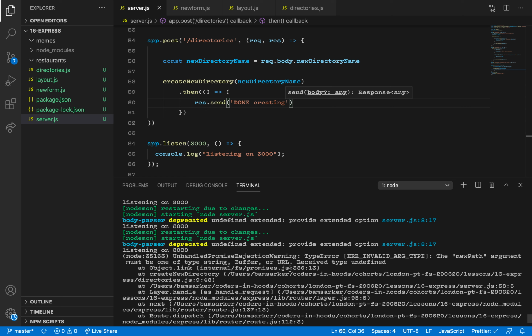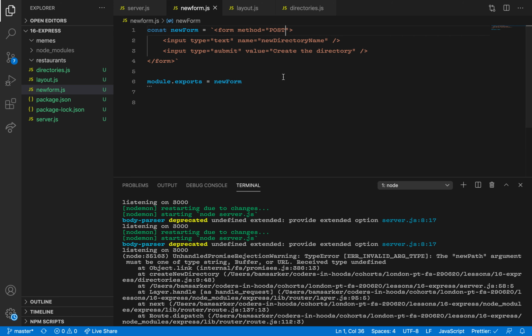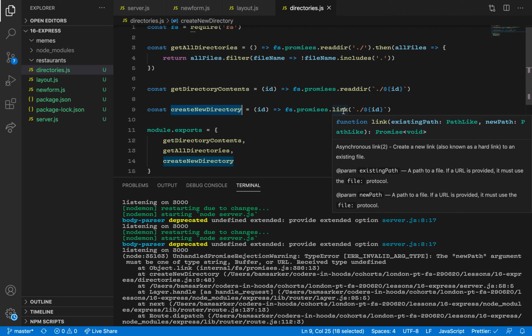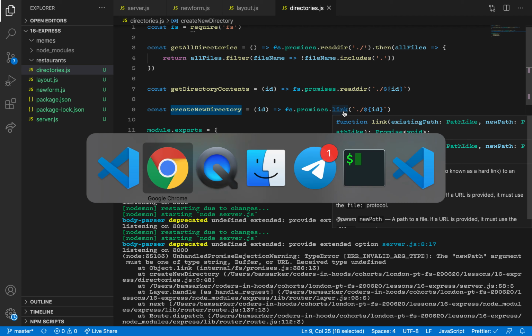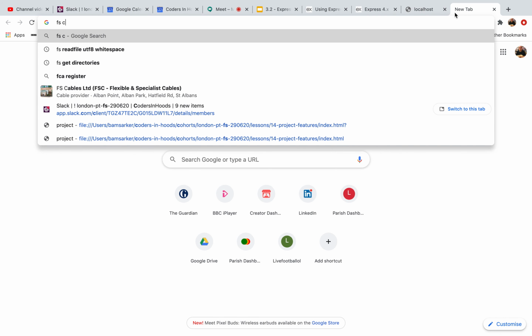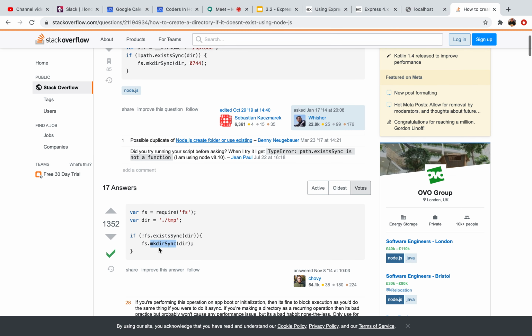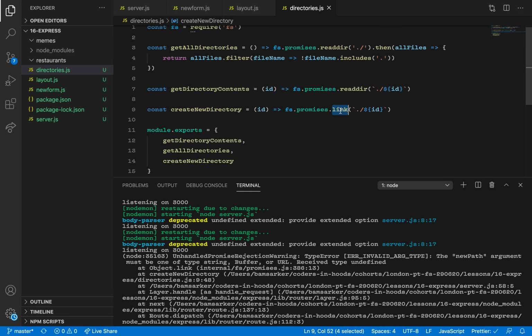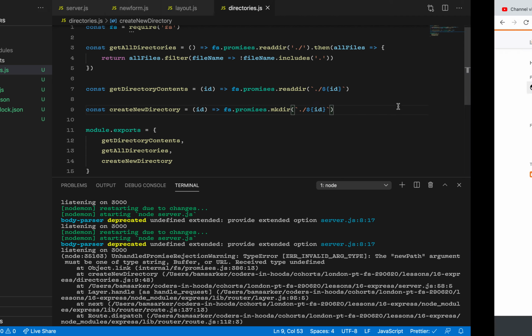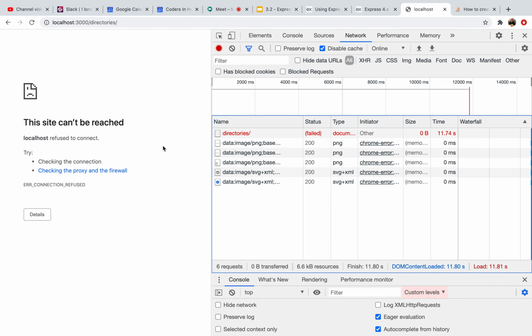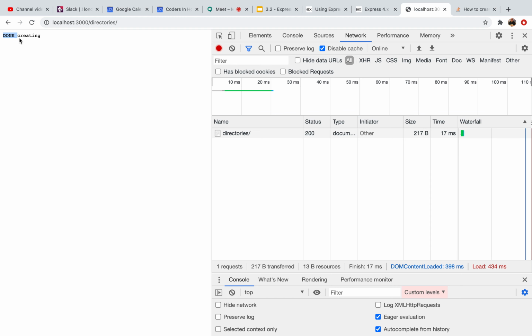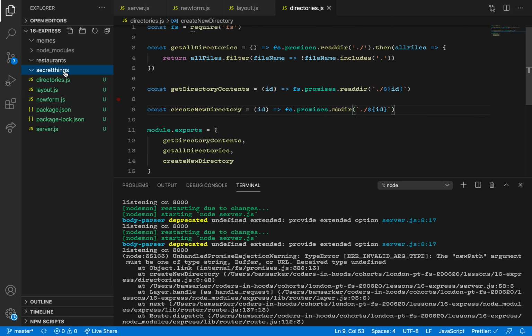The new path argument must be one of type string, buffer or URL, received type undefined. Okay, I guessed and I was wrong. Directories, link, existing path, new path, right. So it's not that. fs create directory. Make directory, I should have guessed. Make directory, done. Okay, so done creating. We now have a directory called secret things.